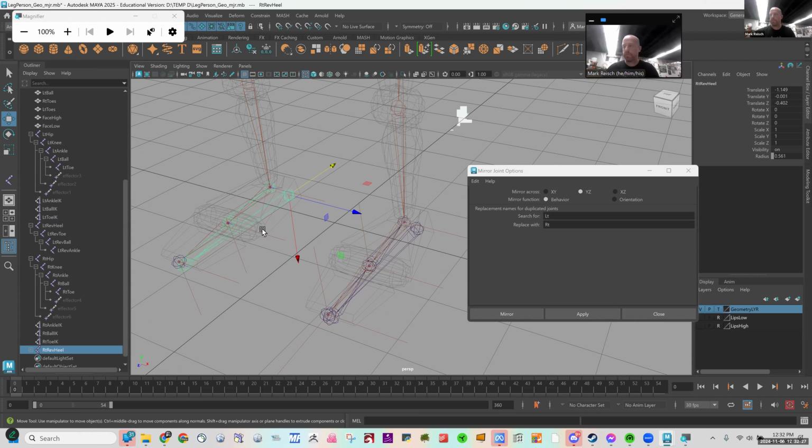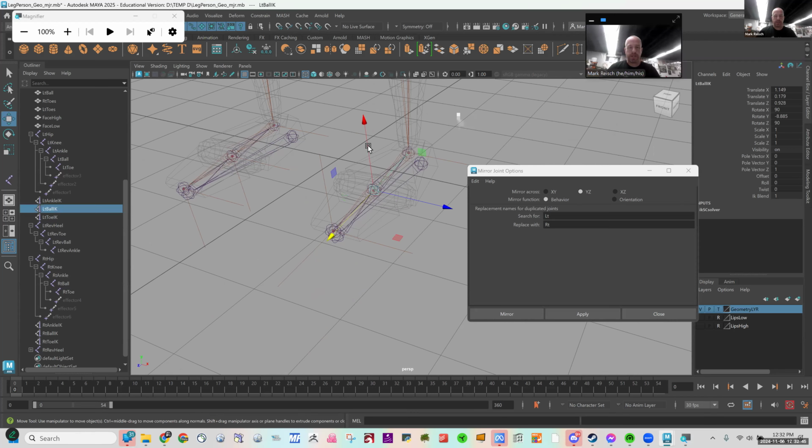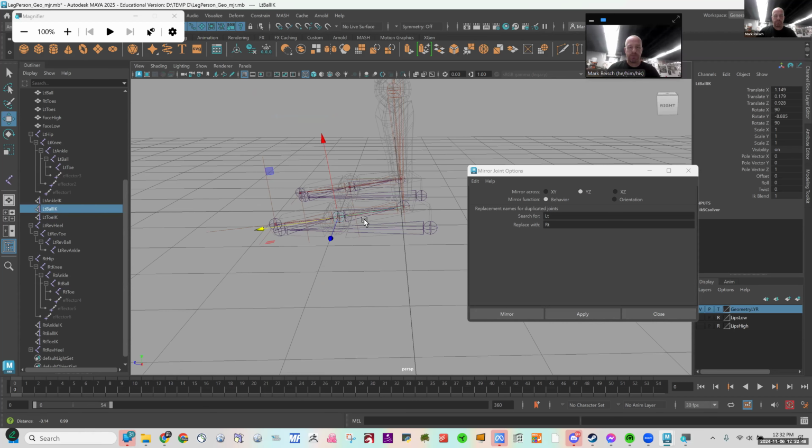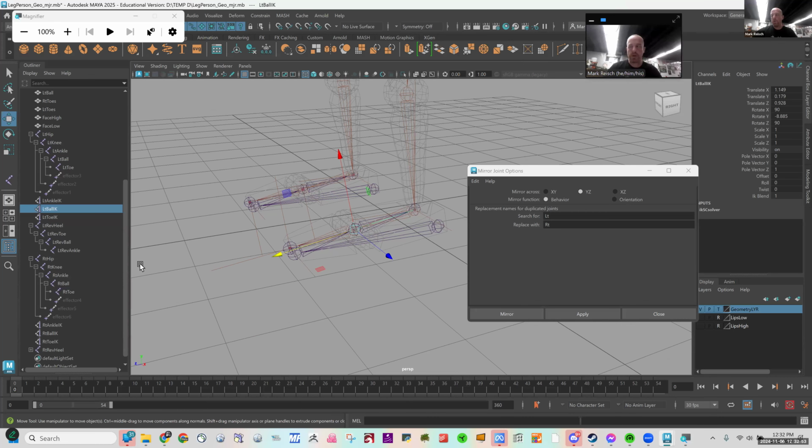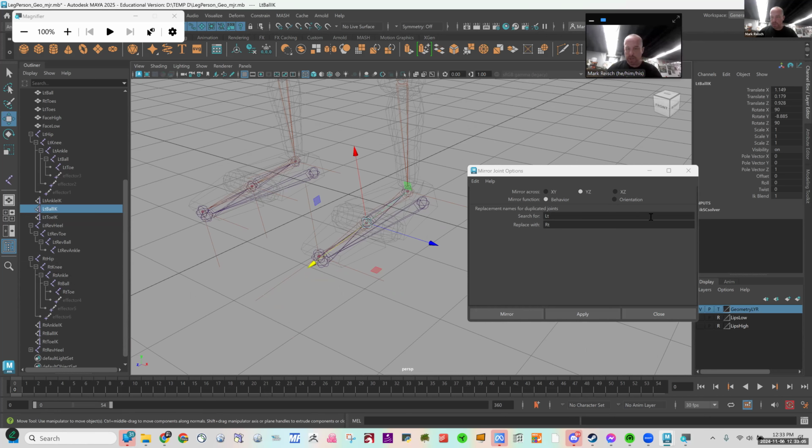Okay. So then what we want to do is parent our IK handles to the respective joints in the reverse foot. We want that reverse foot to be affecting our movement here. What I mean by this is that we should be taking... I'm going to shut the geometry off again, just to make this a little bit easier.